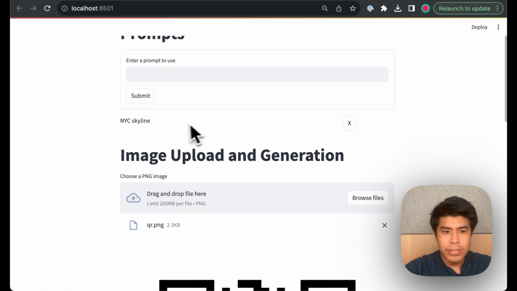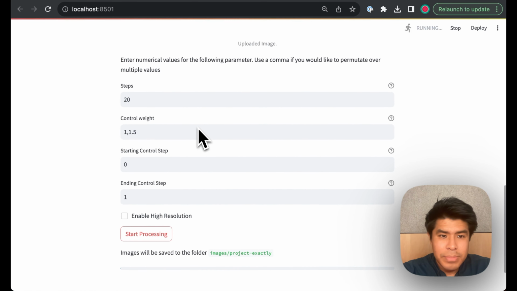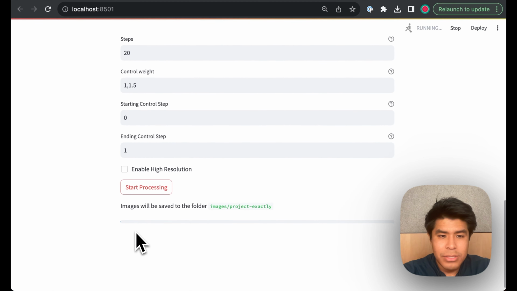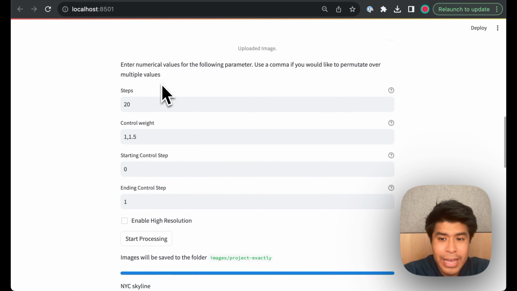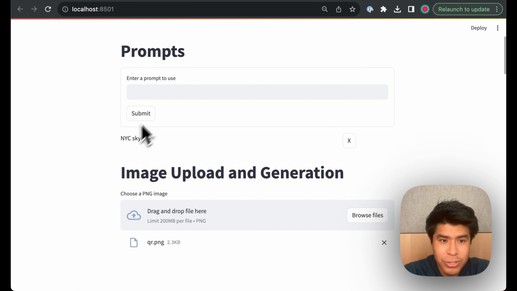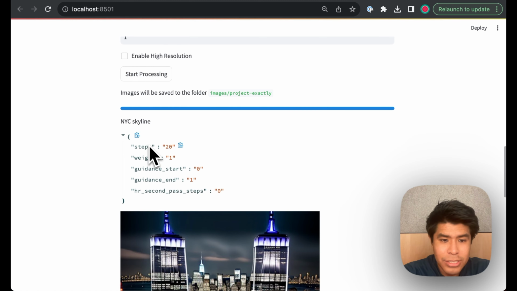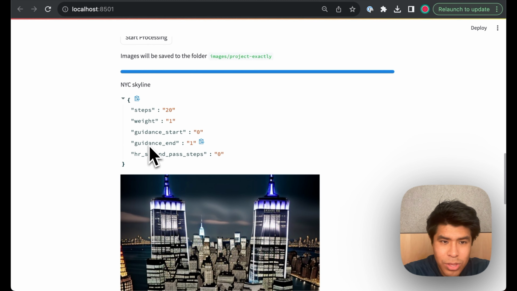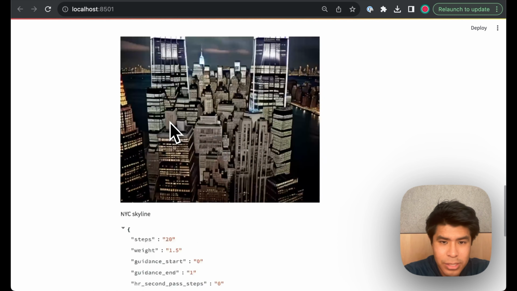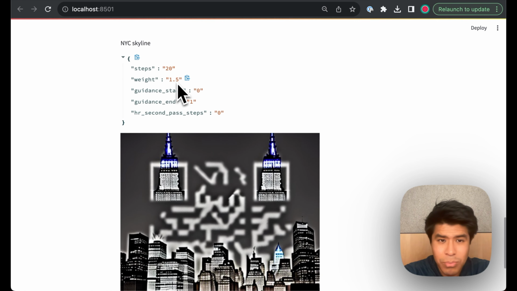And then we're just going to have a single prompt. I'm going to set the starting steps to be 20, and then I'm going to set the control weight to be 1 and 1.5. And then since I hit start processing, it'll now be saved to the images/project exactly folder. So based on those settings of the control weight being 1 and 1.5, and there being a single prompt, New York City skyline, it generated 2 images, with one of them having the weight set to 1 and the other having the weight set to 1.5.